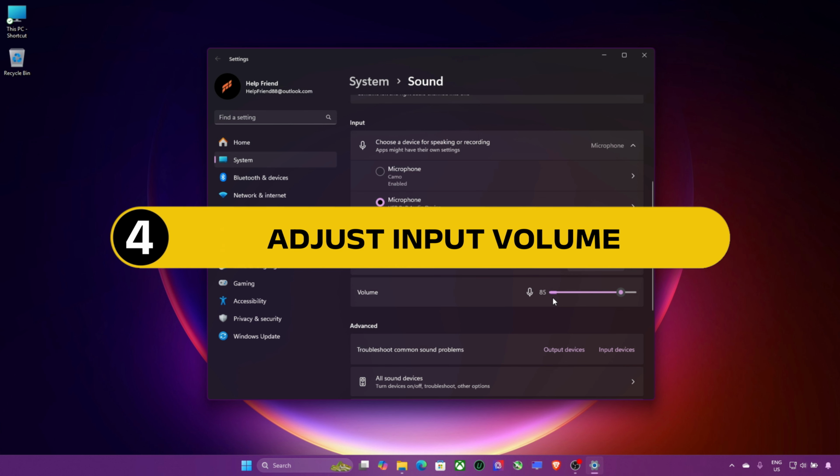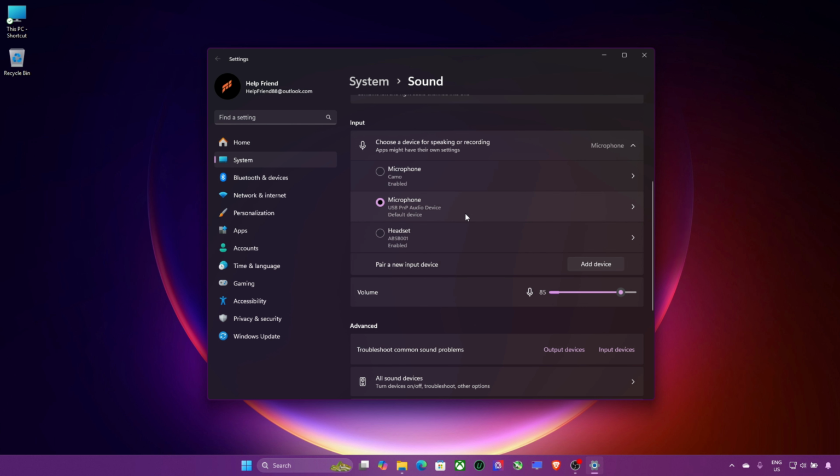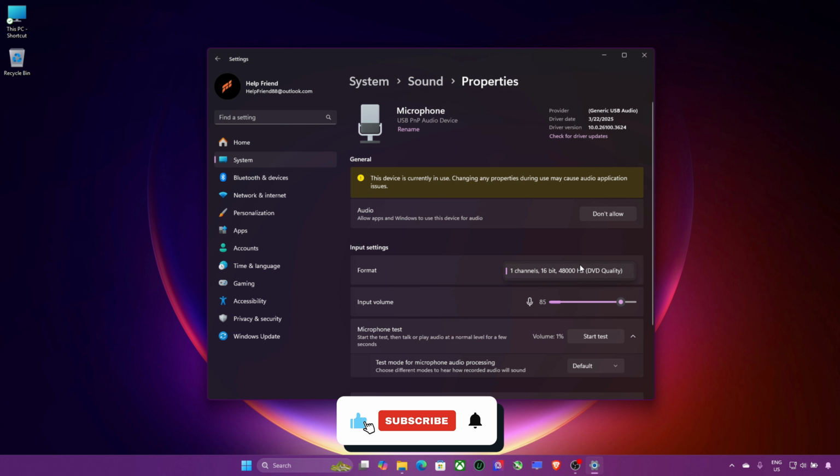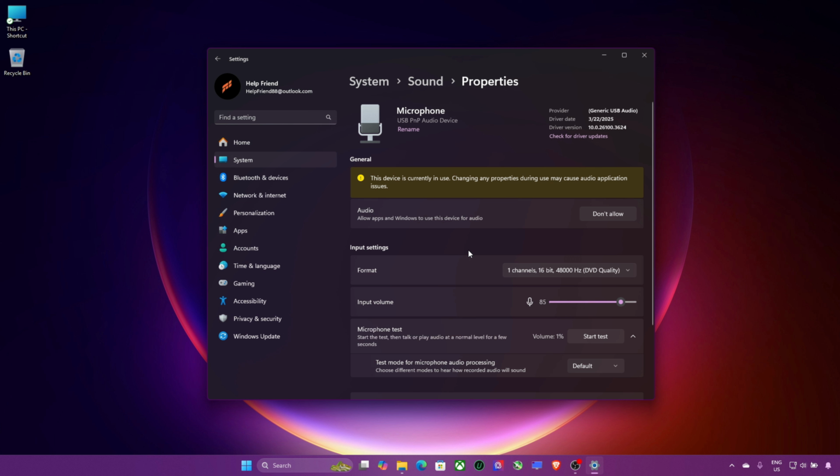Next step is adjust input volume. In the same sound settings, under Input, click on your microphone. Use the volume slider, 85 or 90, whatever is best for your voice, and it should be recognized. So use the input volume slider to increase the level. Aim for around 85 to 90. I choose 85 because it sounds more stable. You can try speaking into the mic and watch the test meter move. You can see whenever I talk, the test meter is moving, right? If it's too low, you might sound muffled or silent even if the mic is working.